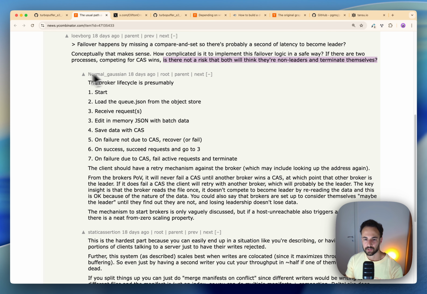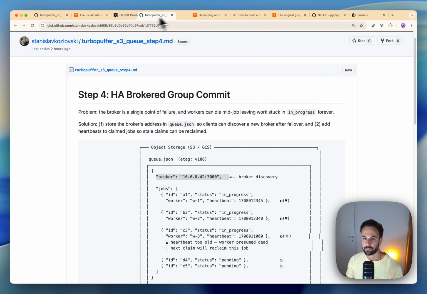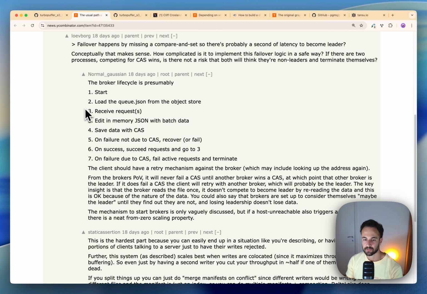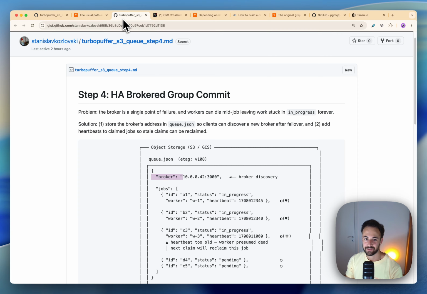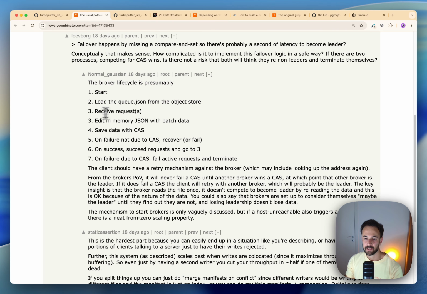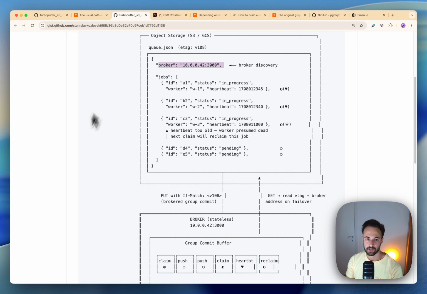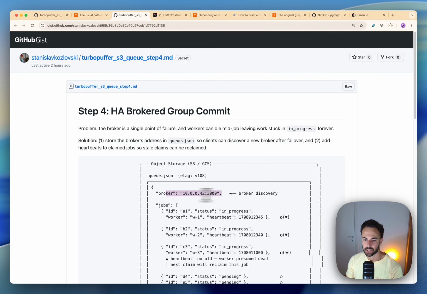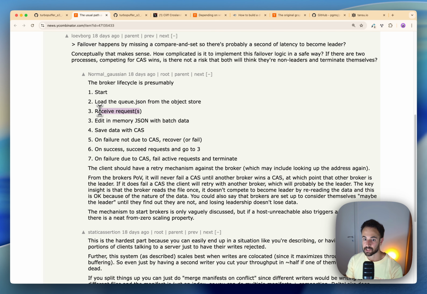When I thought through it, I think there is no such risk, and this user normal Gaussian here replies in the same way. The broker lifecycle is presumably, it starts, it loads the queue JSON from the object storage. It starts receiving requests. I think this is wrong. It would load the queue JSON, and then it needs to write the queue JSON with its IP here. So I think this step 2.5 should be, it writes the IP of the broker. Then it starts receiving requests from clients. I mean, clients in parallel, they also read this and they discover the IP and they connect to the broker and they start writing.